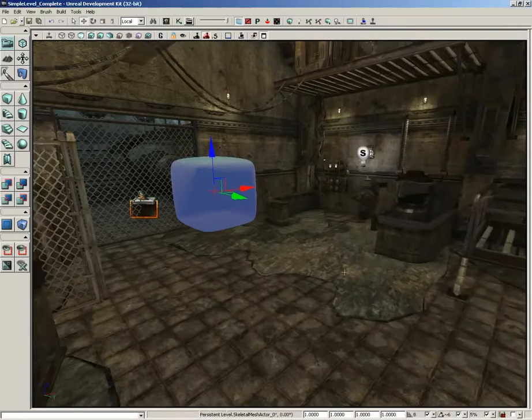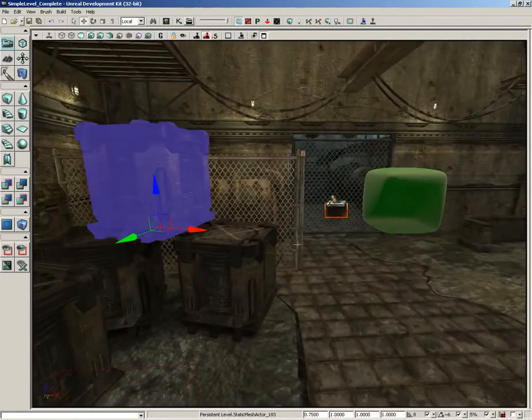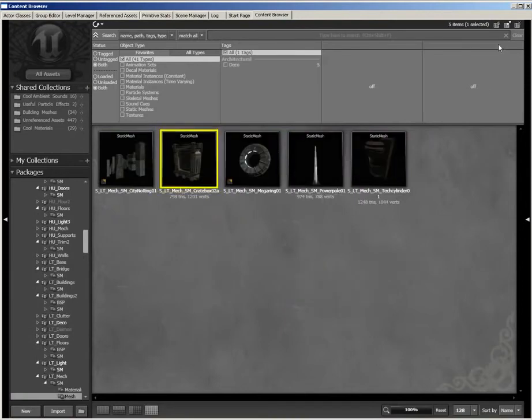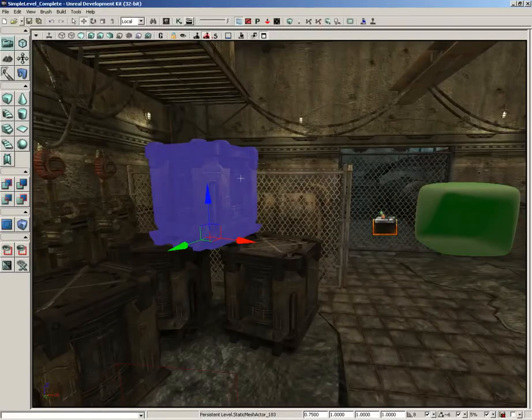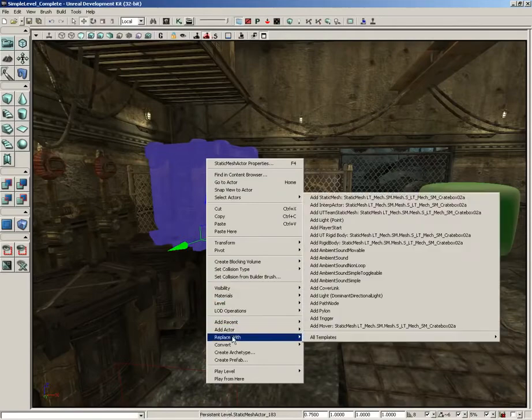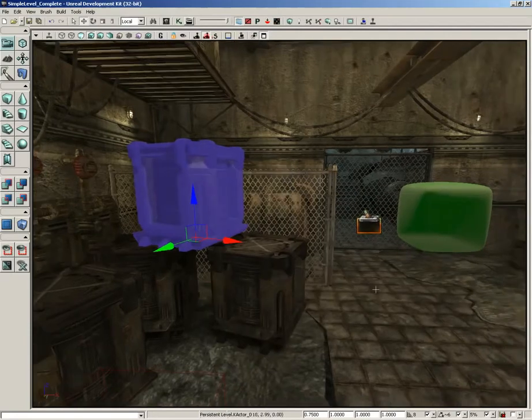Now on that note, we need some sort of a K actor we can use to swat the Softbody around. So I'm going to grab this little stacked crate over here, right-click it, and choose Find in Content Browser. Immediately close the content browser, right-click on it again, and we'll come down to Replace With, and choose Add Rigid Body of the exact same mesh. So now this is something that we can pick up with the physics gun.